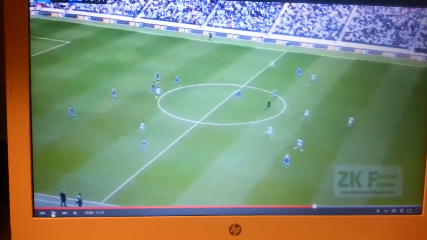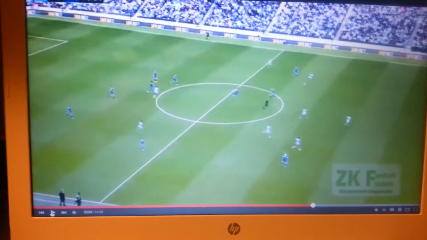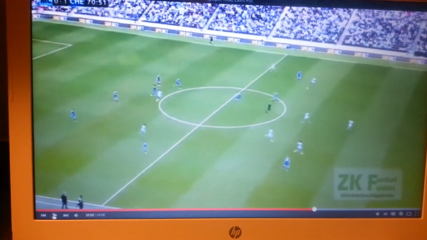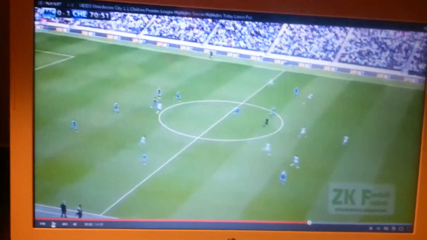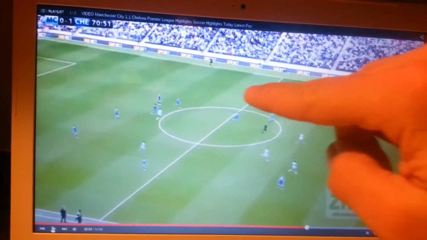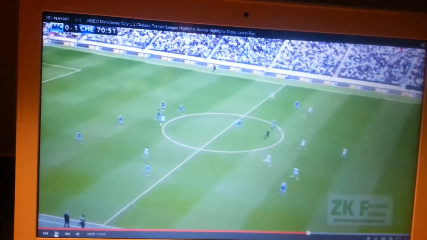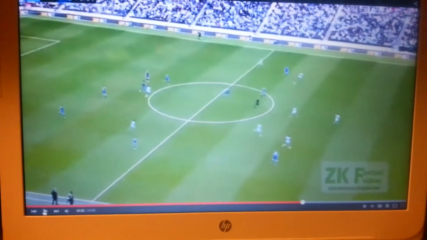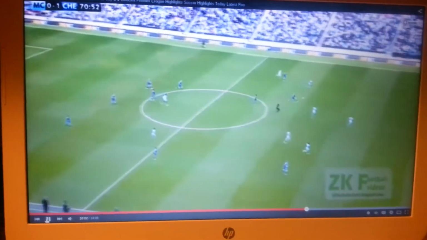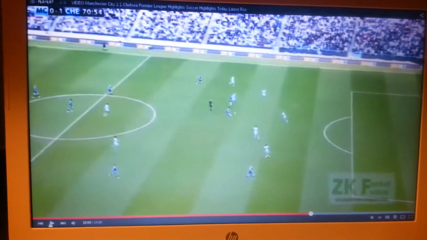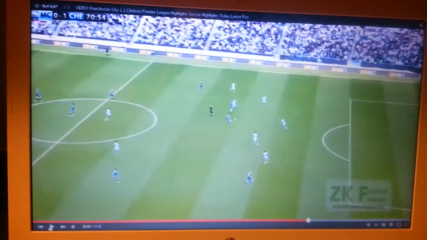Notice the numbers. It's about even. 5 defenders, 5 attackers. You have here, here, here, here, and here. And then the defenders crowding the middle. Alright, we're going to pause it right here.